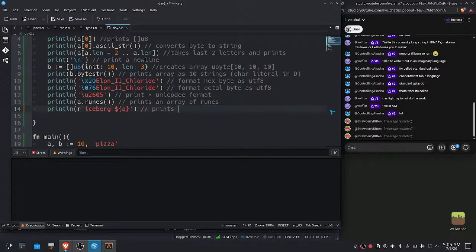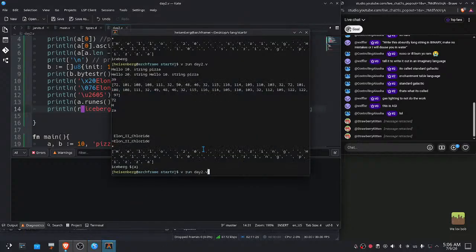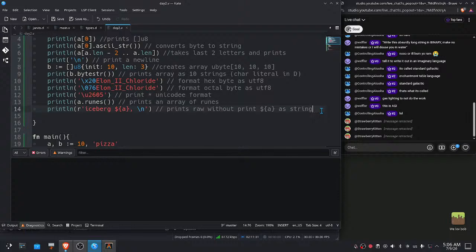Prints raw without printing a, it's this kind of weird one, without print a as string. So it just literally prints out what you type in. So if I did like a \n, I bet that would work too. Like do \n. I wonder if that works. Will that print out correctly? Yup. So it ignores new line characters as well.